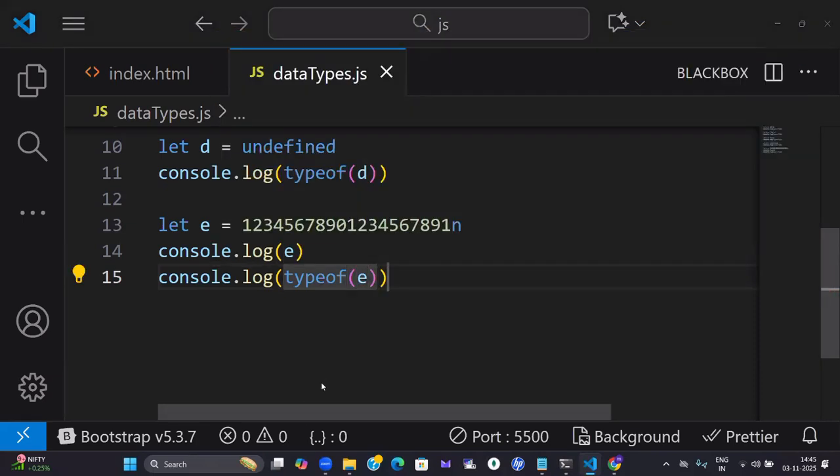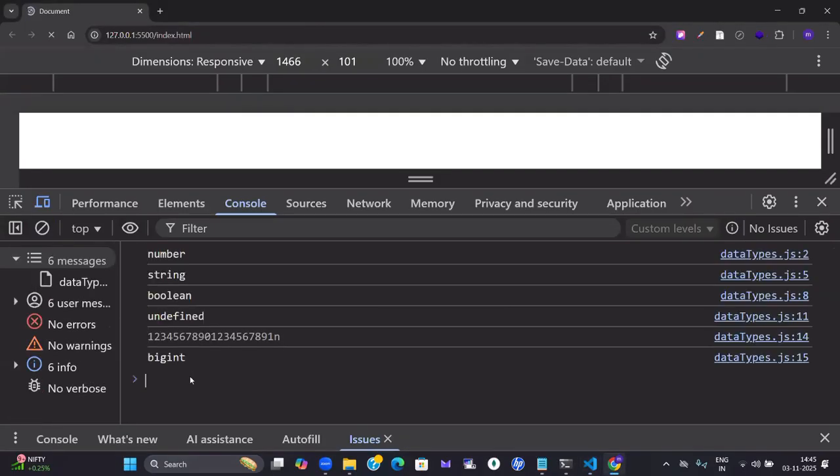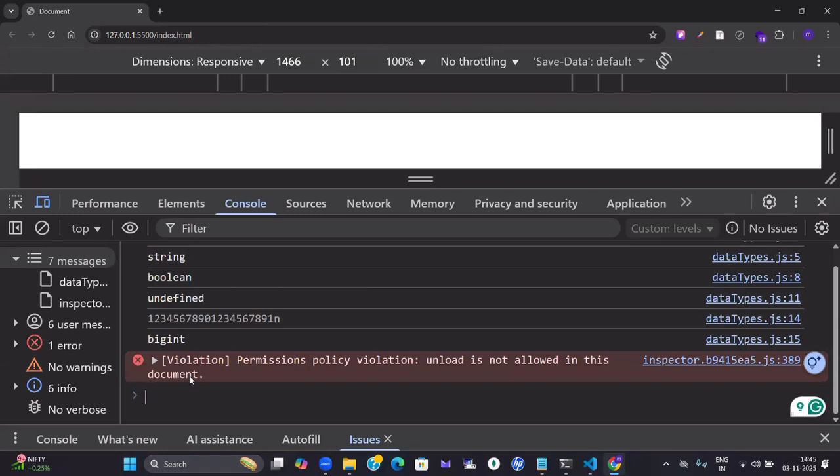E. Type of E. Now you can check. BigInt. It is nothing but a BigInt. Is it clear, all of you? This is nothing but a BigInt.